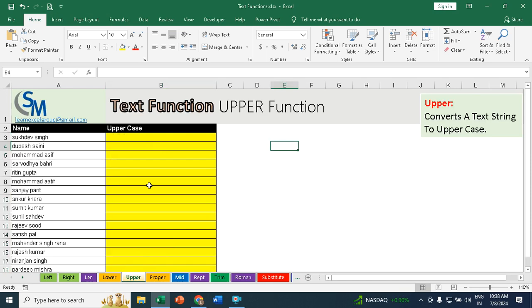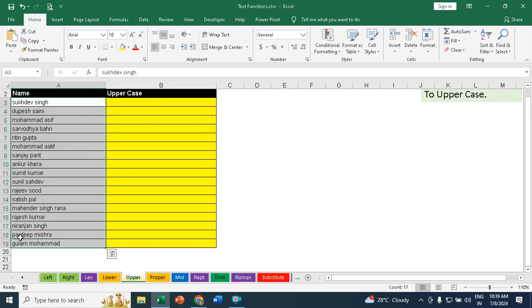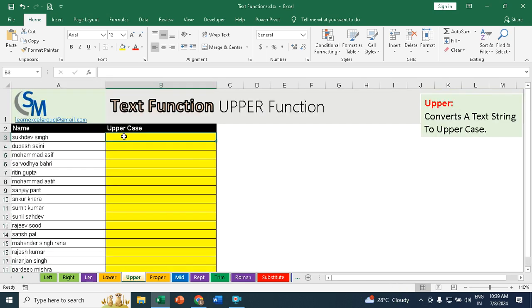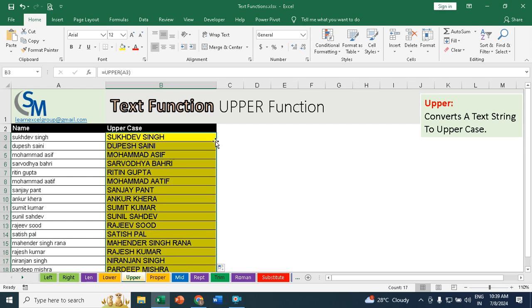After lower, we have uppercase. In this case, I have given everything in small letters, and I would like to have it in capital letters. That's why Excel has given an option called UPPER. Again, you write equal to UPPER, tab, so that the bracket open comes, click on your text, that is A3, close the brackets, enter. That should come in capital letters, and then you double click, and I should get it for the others. So that is the use of uppercase.